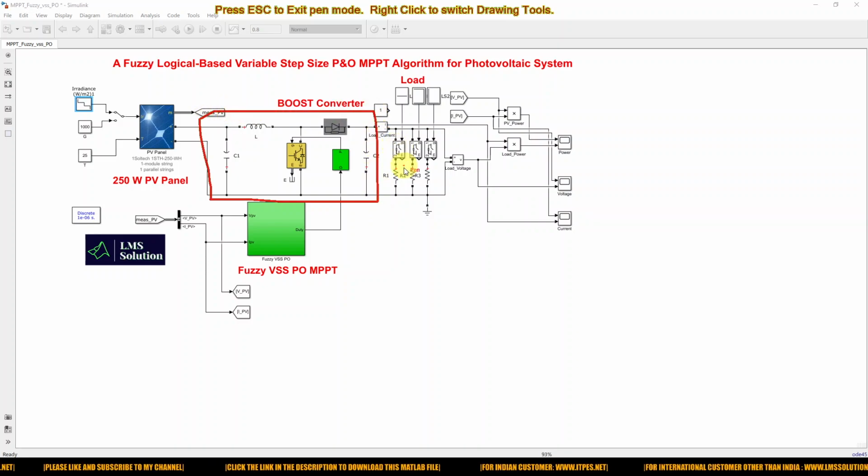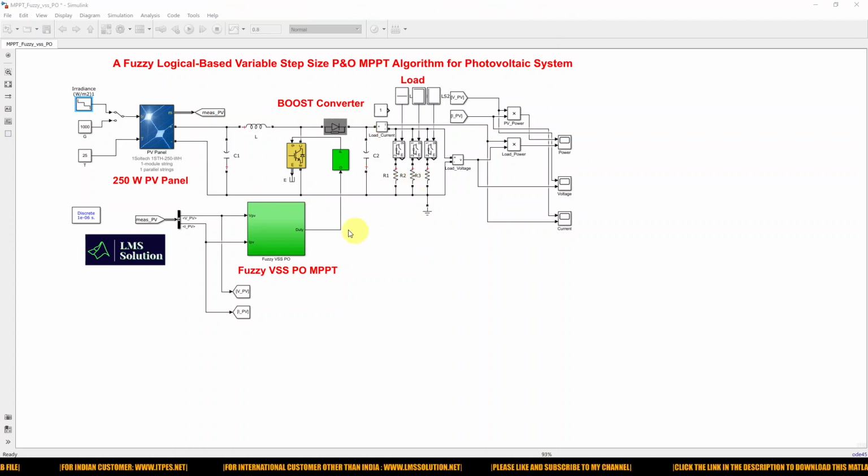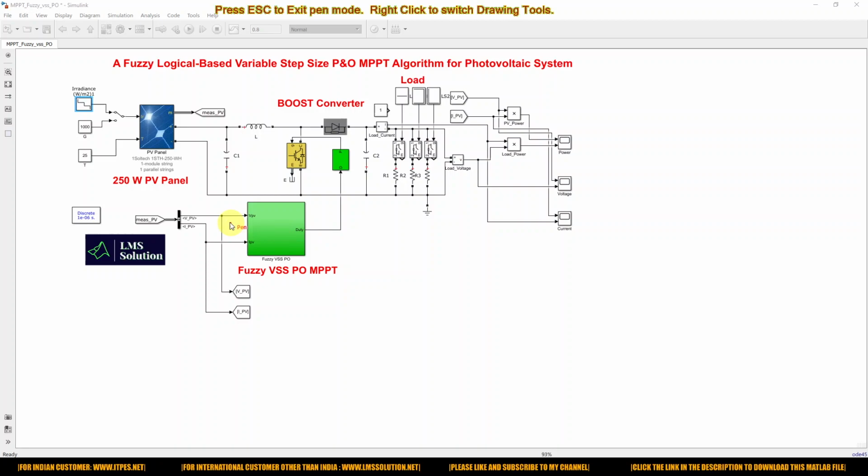The boost converter is connected to the load, right? So here we are using three loads, R1, R2, R3. Why are we using these three loads? We are going to test the model with changing, varying load conditions also, right? So for that purpose only we are using this. And then here you can see that we are using the fuzzy based variable step P&O MPPT, right?